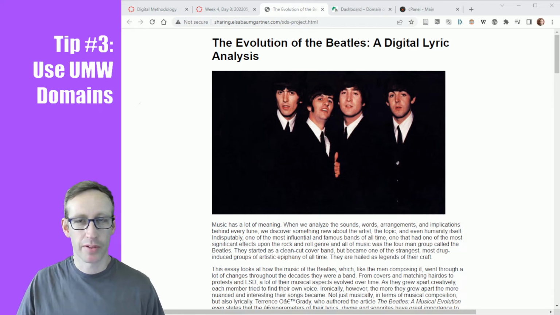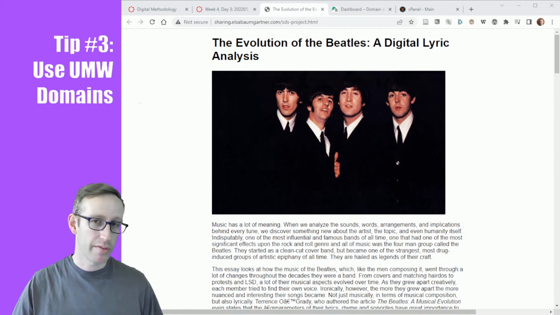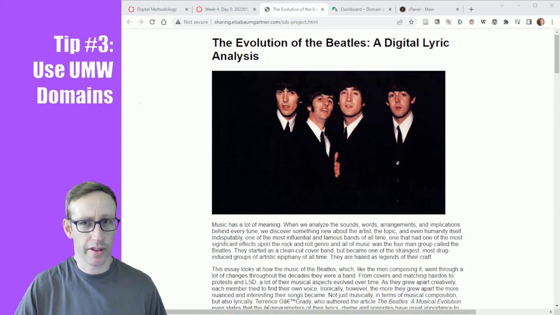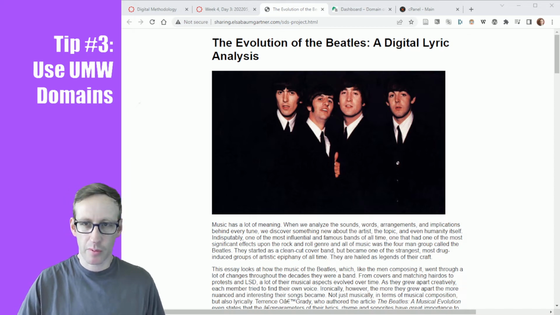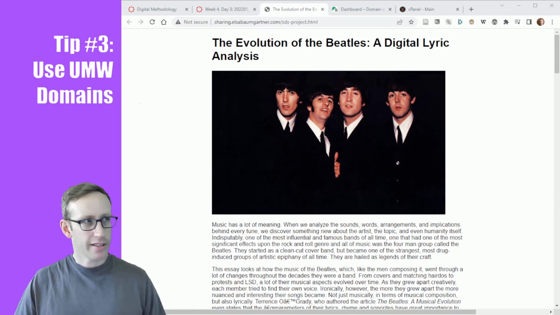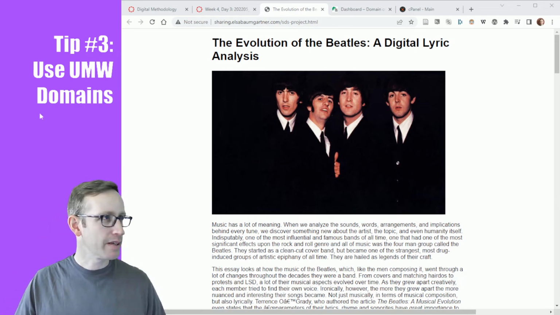I'm going to show you how to use UMW Domains for this project. I'm not going to show you how to do it somewhere else because, first of all, you can't do it on WordPress.com, and any other site that you find that you can edit HTML on, you're on your own to figure that out. I don't even know what to suggest for that. But UMW Domains, definitely it will work. You definitely should use UMW Domains for this project. So that's not even a tip, it's a requirement, really.